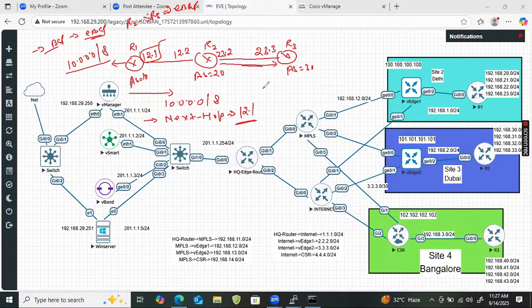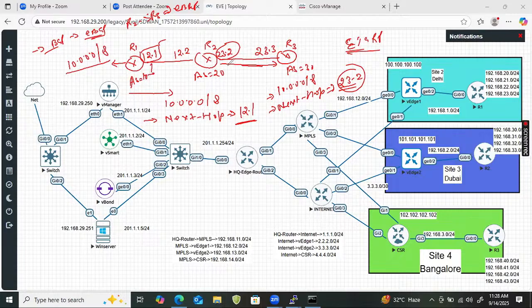Once R2 advertises this network to whom? R3. So what next hop IP will R2 advertise to R3? 23.2. Next hop is 23.2, their own IP address, right? Even instead of BGP, if we are using EIGRP, the same thing will happen. It will advertise its own IP address as the next hop.